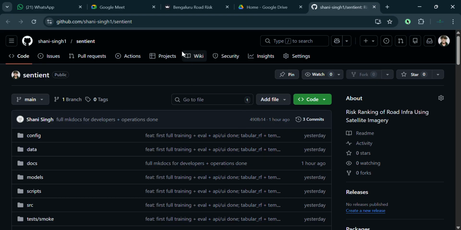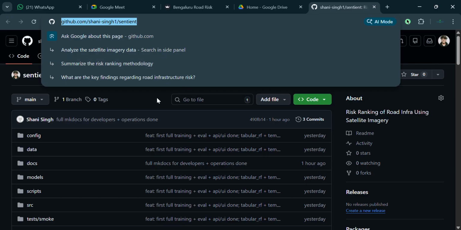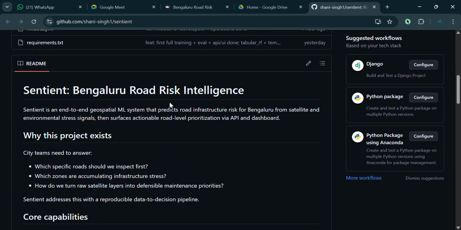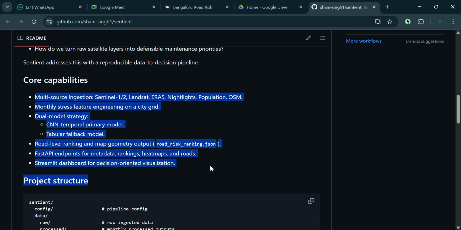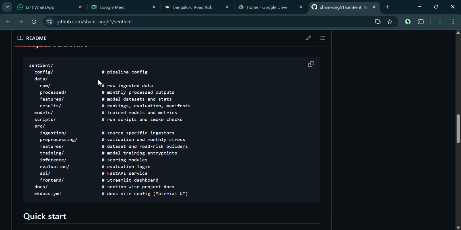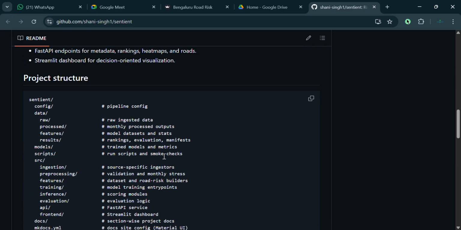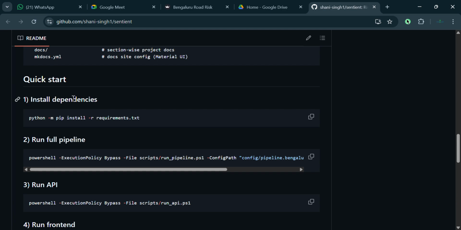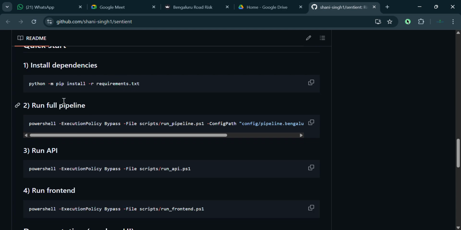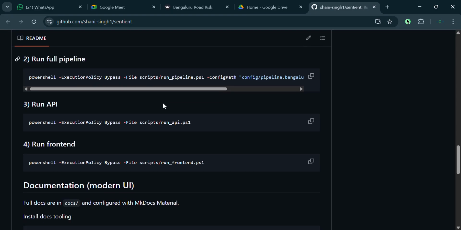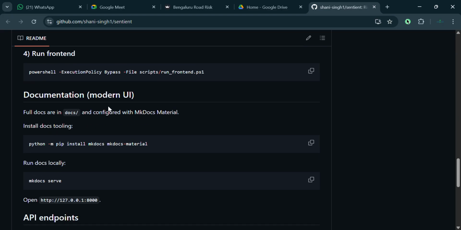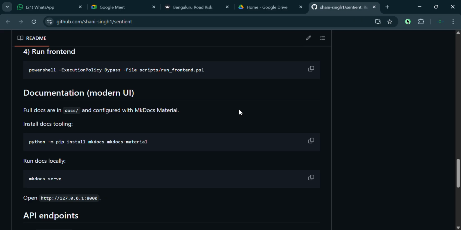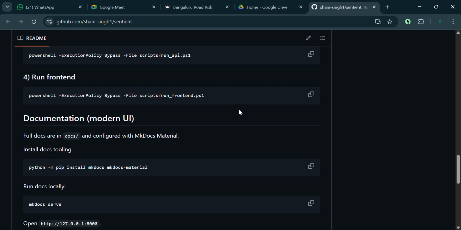So I am currently on the GitHub repo of this entire project, and this is the README file we have created. This is a detailed overview of this project, the overall project structure, then how to install the dependencies and how to run the overall pipeline of the entire modules. Then comes the API and the front end, and there is a detailed documentation of this entire project as well.